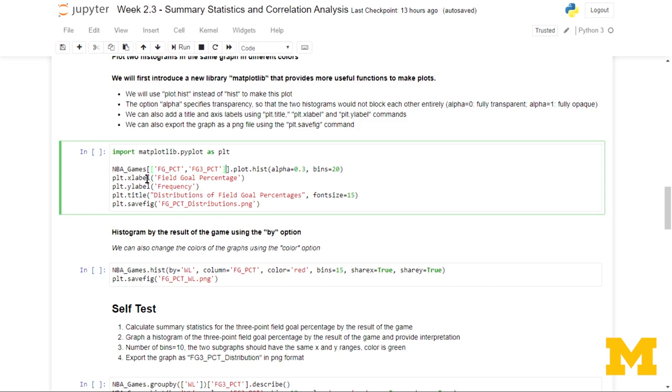We can use plt.xlabel to add a label for the horizontal axis. Let's call it field goal percentage. We can also label the y-axis as frequency. Additionally, we can use plt.title to add a title to the graph, and we can also specify the font size of our title.